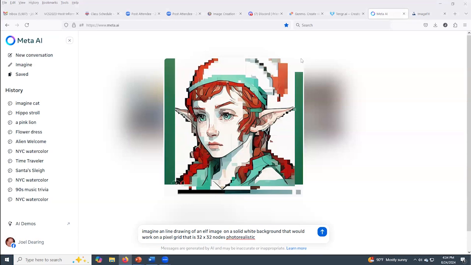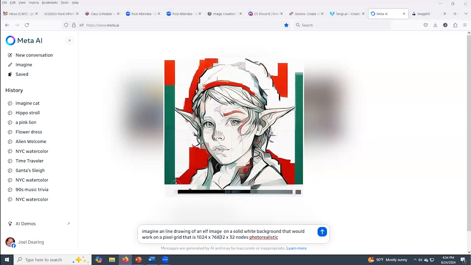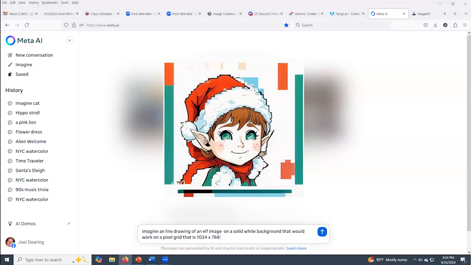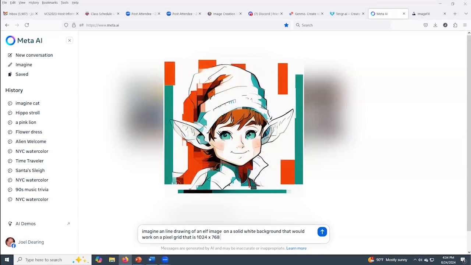Pixel art. Is 1024 by 768? Yeah, there you go. That worked. Suggestion in chat: constrain the image by a given pixel count. Yep.